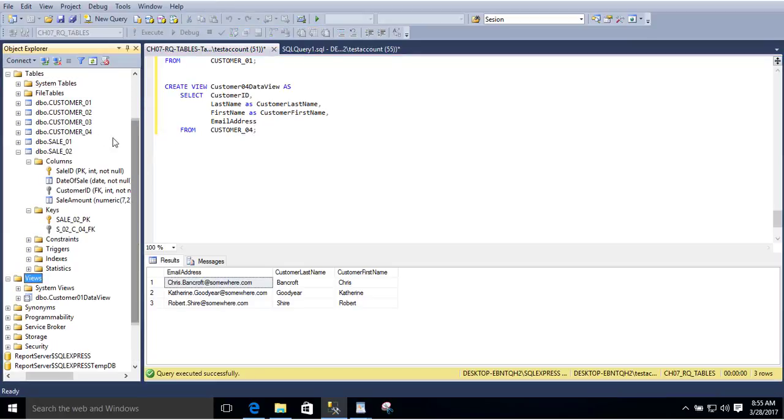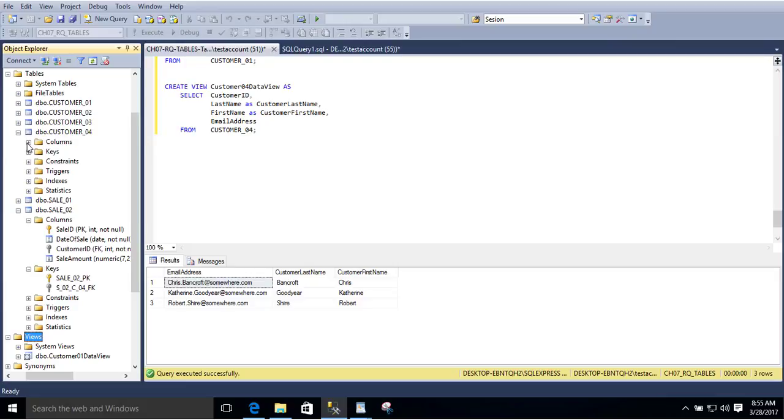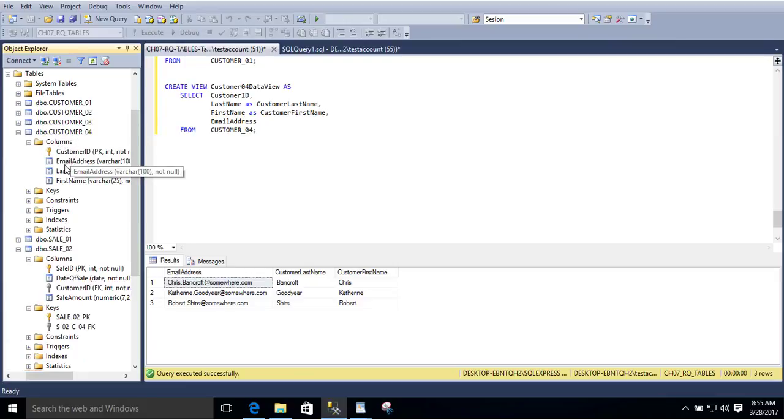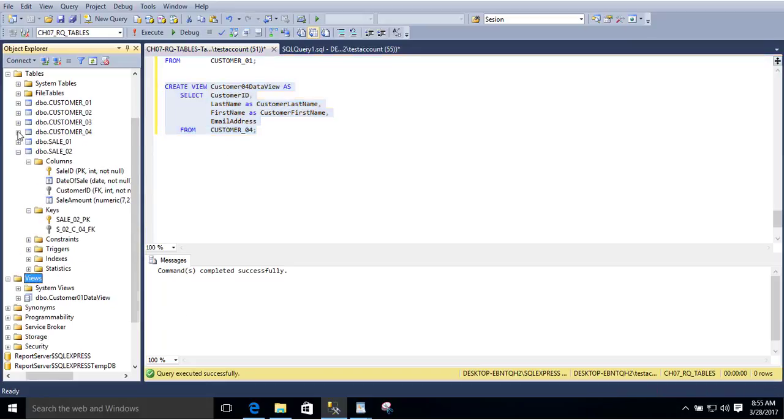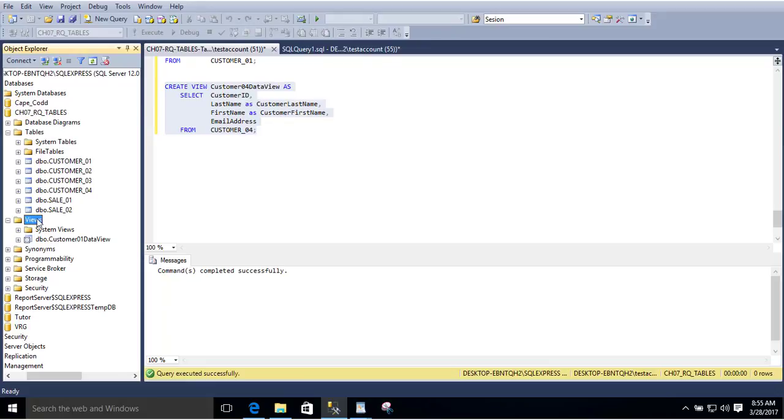Now if you look at your customer 04 table here, expand that, we'll expand our columns, and you can see the order those are in: customer ID, email address, last name, first name. So we're just going to move our email address here in our virtual table. We're just going to change the way it's viewed a little bit, and instead of having last name and first name, have customer last name and customer first name. So very simple. We'll just select our statement, execute it, and we will check our views. Collapse these a little bit here so we have more area. So I'm going to refresh the views, and now you can see the customer 04 data view has been created.